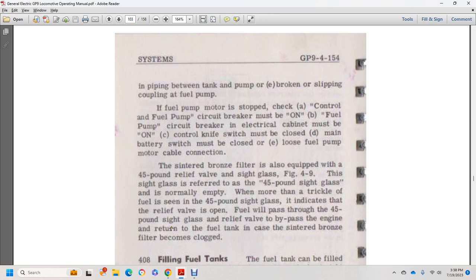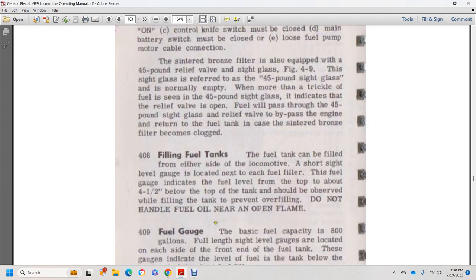A center bronze filter is fitted with a 45-pound relief valve and sight glass. Figure 409, the sight glass, referred to as the 45-pound sight glass, is normally empty. When fuel trickles into the 45-pound sight glass, it indicates that the relief valve is open. The fuel will pass through the sight glass and the relief valve, bypassing through the engine return to the fuel tank, in case the center bronze filter is clogged.